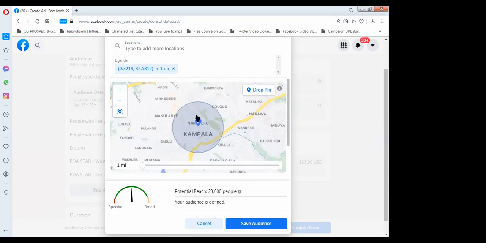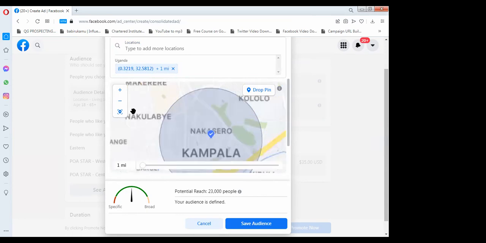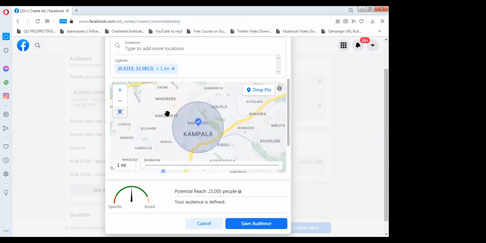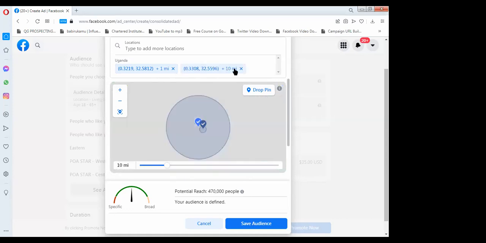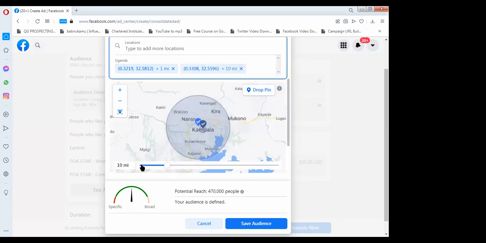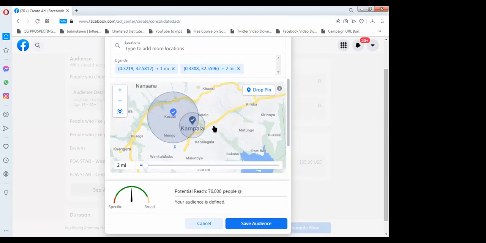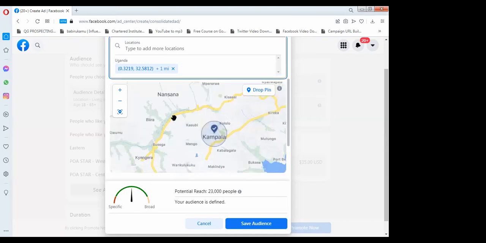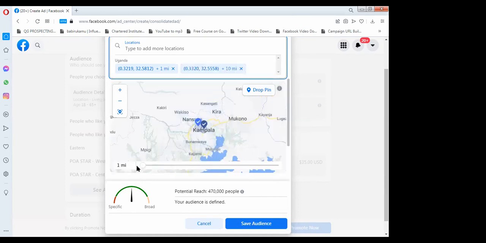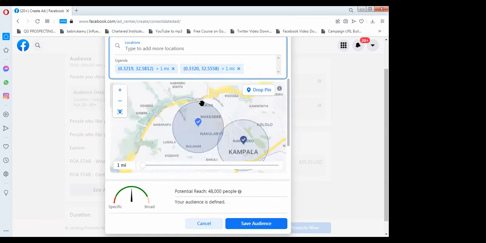But maybe you can see it's covering Kololo and also Nakulabye. So maybe I don't want to cover Nakulabye. I can just choose to drop another pin here maybe. Okay, again, do it 10. Oh, put it in a different place. Let's remove this. Oh, it was actually the right one, sorry. Okay, so it just cuts out the people there.